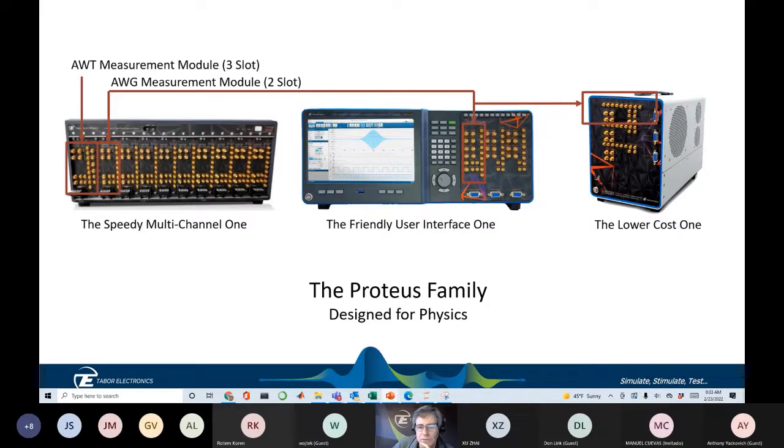You can have multiple users accessing the instrumentation across the LAN, and it's a very good system if you're trying to control probably multiple experiments from one arbitrary waveform generator, or you've got instrumentation set apart in distance, for example, if you're working on a linear accelerator or something like that.